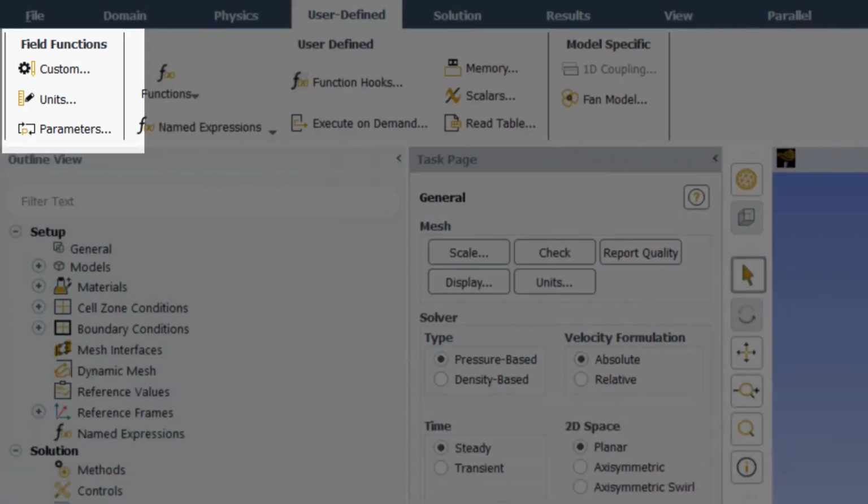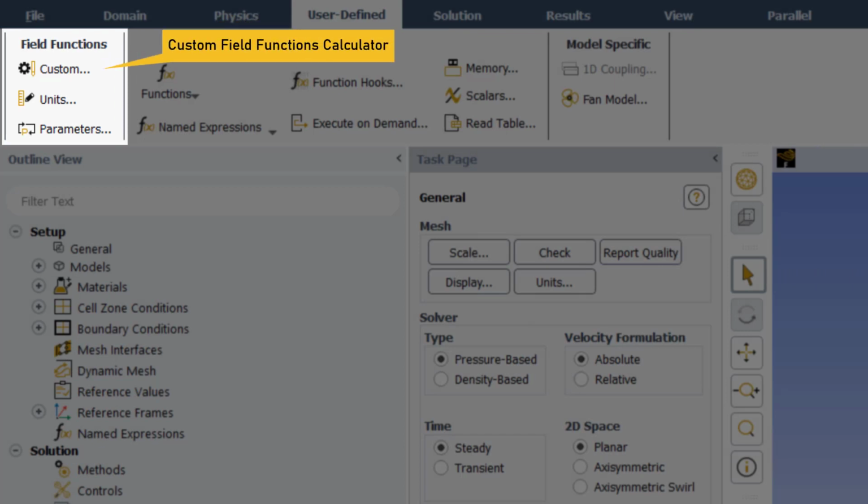Particularly in this lesson, we will learn about the custom field function calculator, units, and parameters options available under the field functions group. So, without further delay, let's get started.